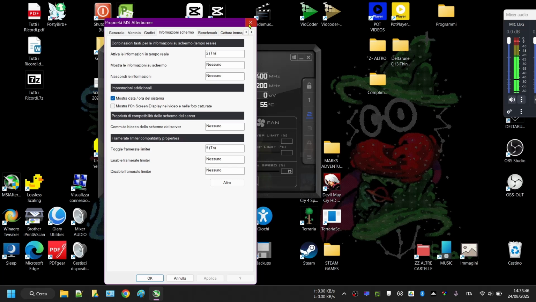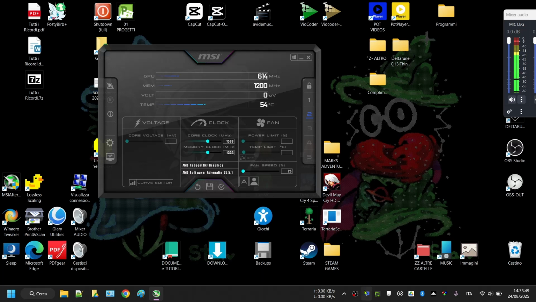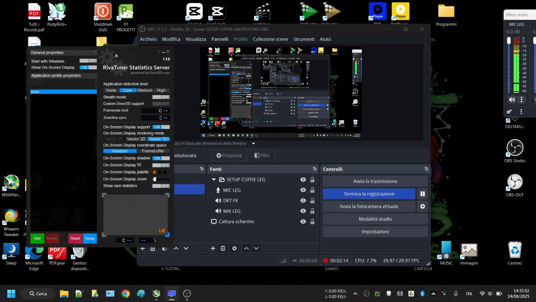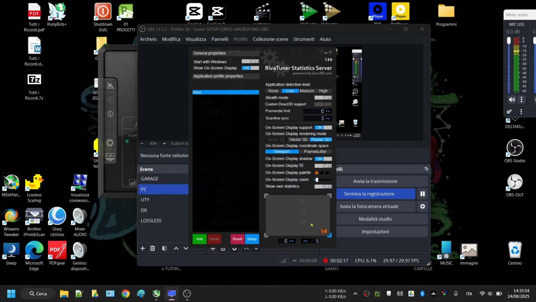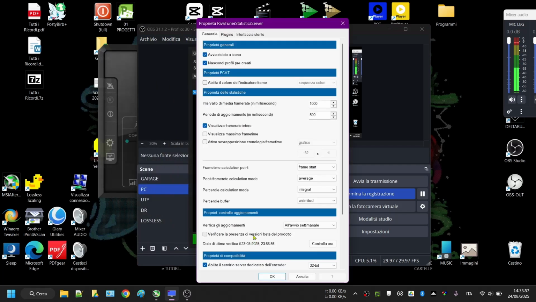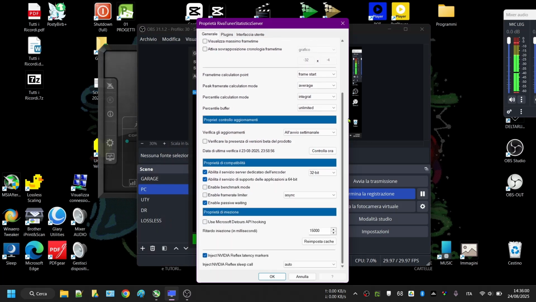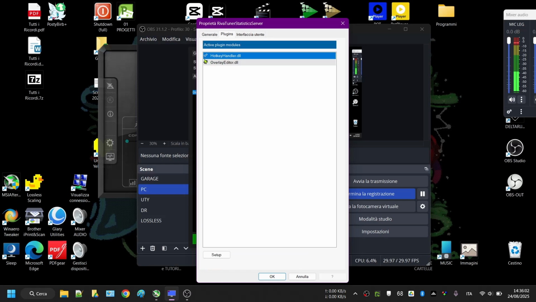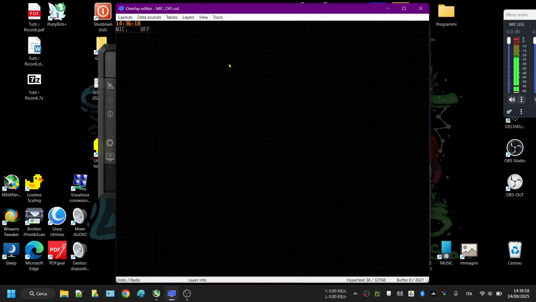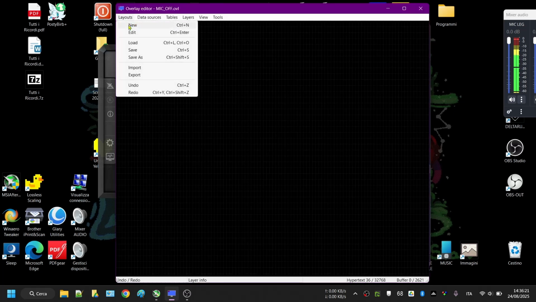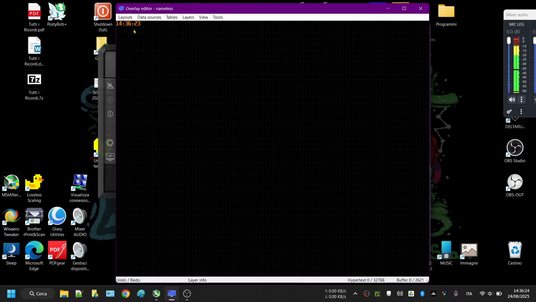About the microphone, what you want to do is to open RivaTuner right here. Go to setup. Nothing is important here. Go to plugins. This one should be unchecked your first time being here. Check them. And then go to overlay editor. I'll make a new layer editor, layouts, my bad.